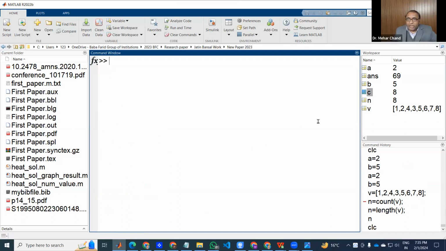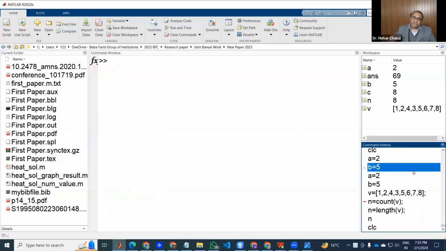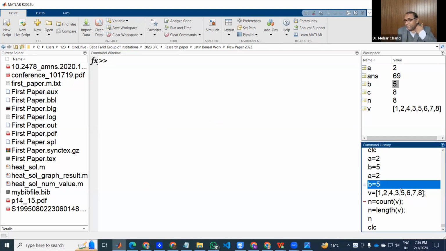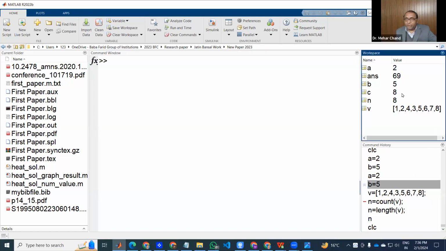CLC again. So now you are clear about the purpose of the command window, workspace and command history. Is there any question related to these three partitions? If you have any question, you can raise your hand, or you can unmute your mic to ask any question. Please don't hesitate. No, sir. Okay. Thank you.